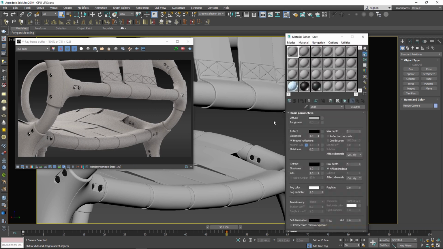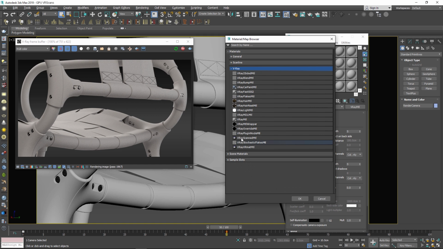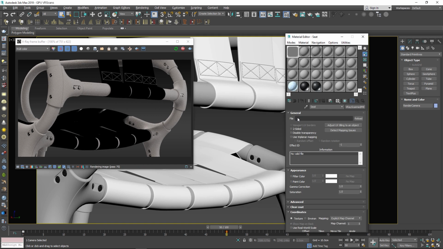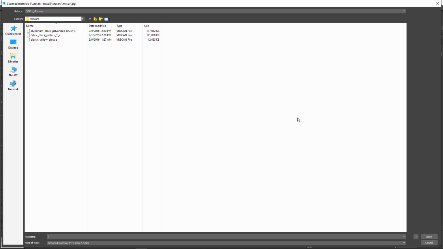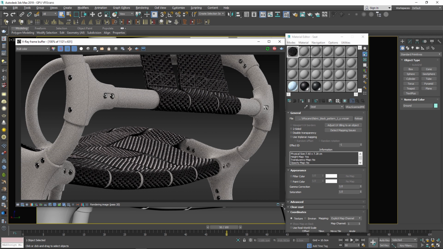Next, open up the Materials settings and select the seat material, and let's substitute it with a V-Ray scanned material. Then, load in a VRscan from the Assets folder. In this case, I'll choose the Fabric Black Pattern file. Now, you'll notice that the scale of the material needs to be adjusted.